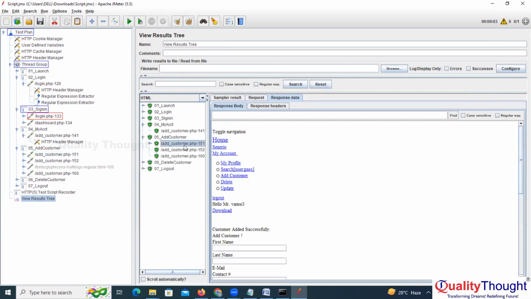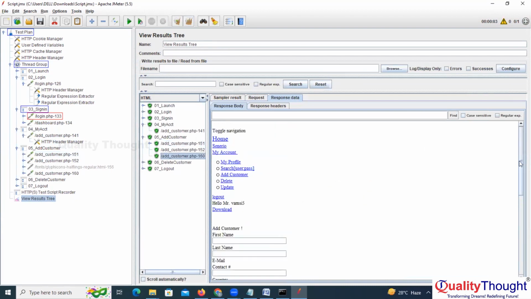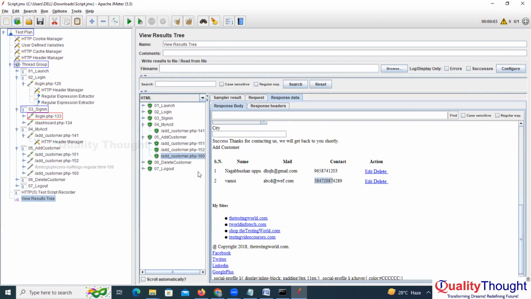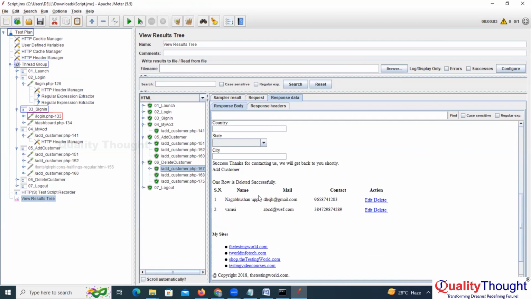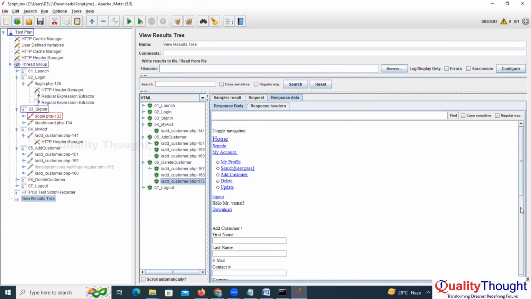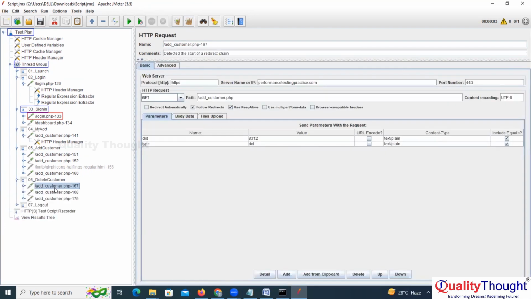So we need to check add customer. It is added successfully. And what is our next step? Delete. It hasn't been deleted successfully, right? So we need to check why this hasn't been deleted successfully. And here you are seeing a value, right? DID something 8312, right?